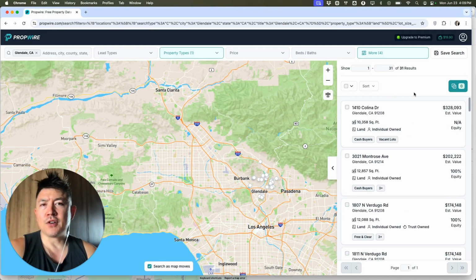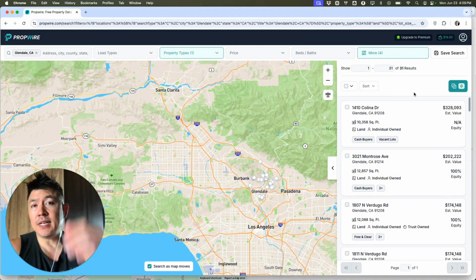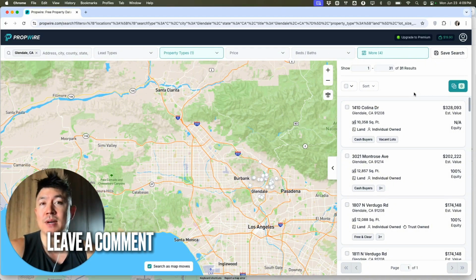So there you have it, guys. If you're looking to find a list of vacant land using your Propwire account, that's the easiest way I know how to do it. If you know an easier way, be sure to leave a comment below. Let the rest of us know how you did it.